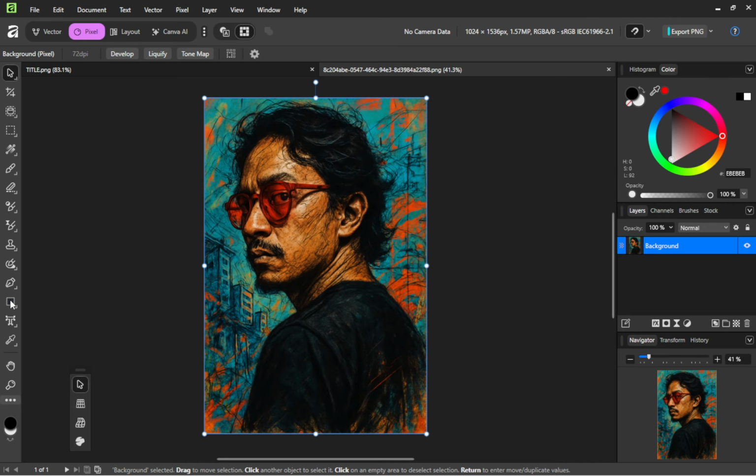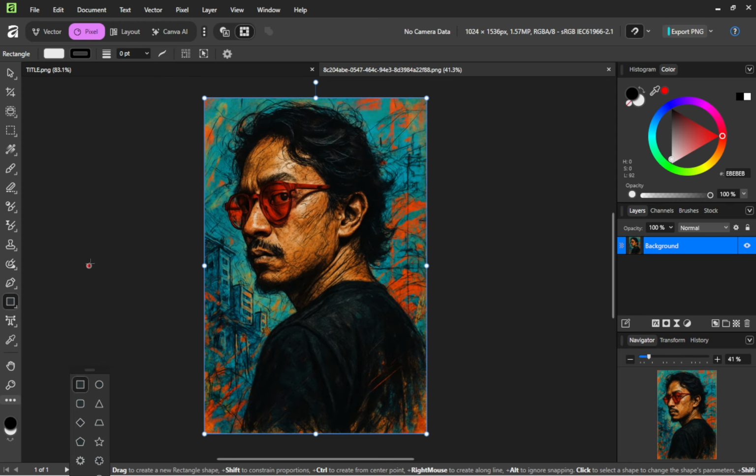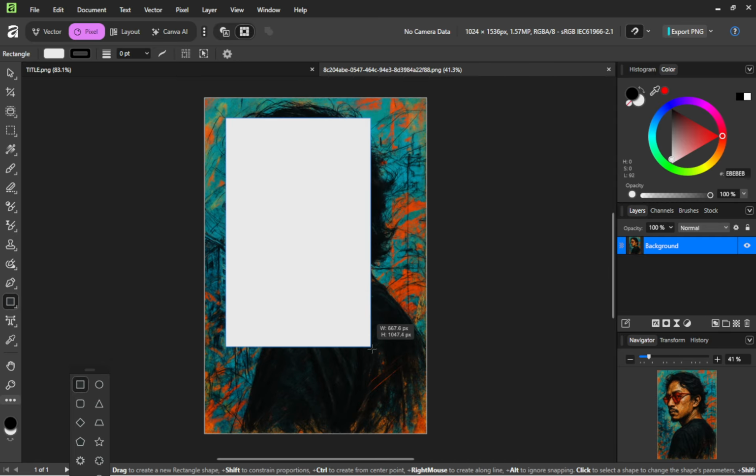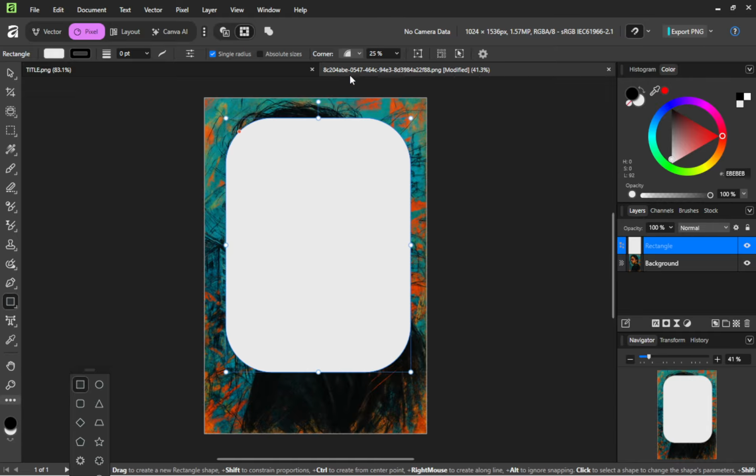Next, draw the rounded shape that will define the corners. Choose the Rectangle tool from the toolbar on the left. If it's grouped with other shapes, click and hold to reveal it. Look up to the Context toolbar at the top and set the corner radius to the amount you want, such as 20 to 50 pixels or more, depending on the size of your image and how soft you want the corners to be.